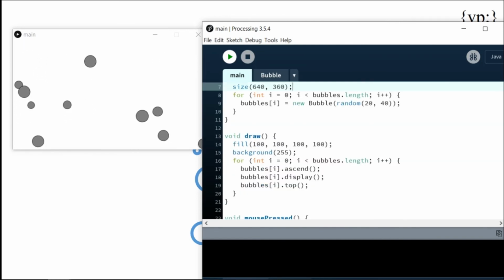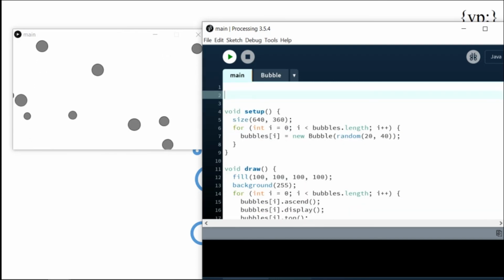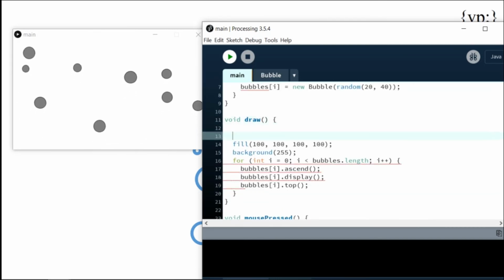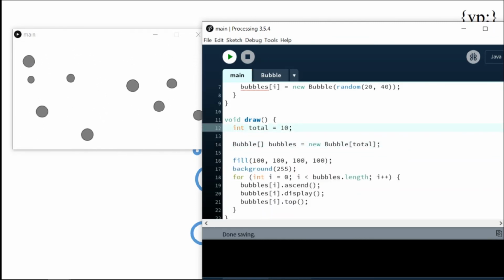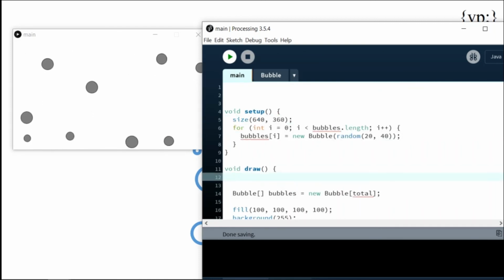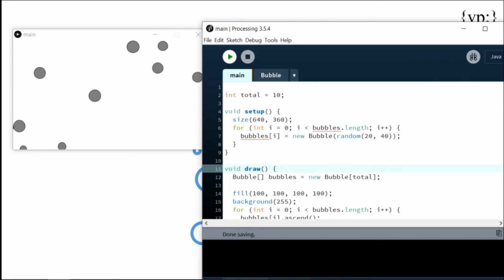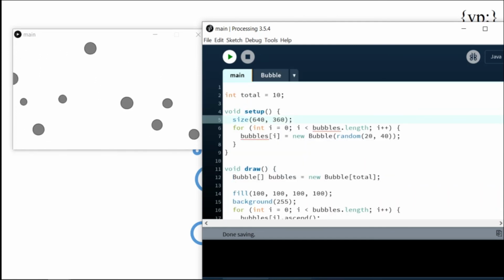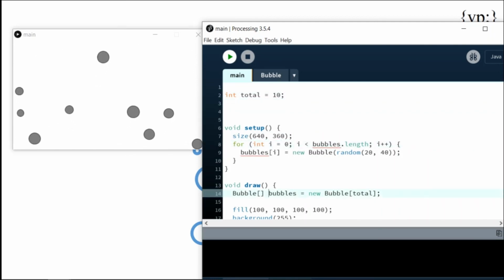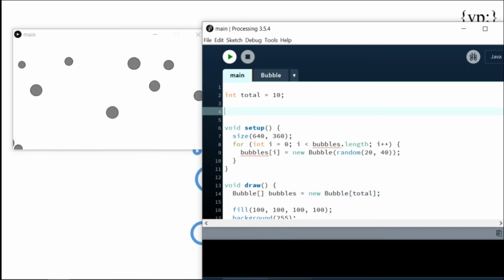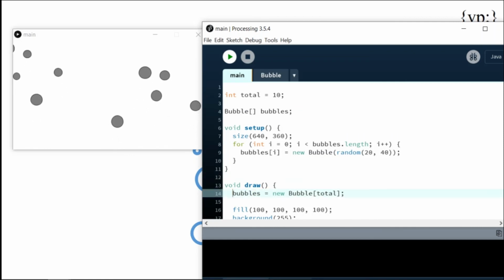I think the problem is that this is not inside our draw, because this is only done once. So let's put this inside our draw, and let's set that to that. There we go. And let's move this total back out again. These guys are giving us a problem, so we just have to move our bubbles over here and put that over there. There we go. Let's remove that.